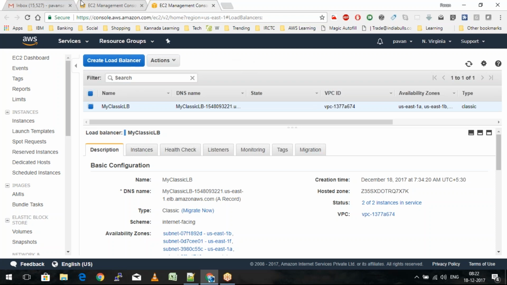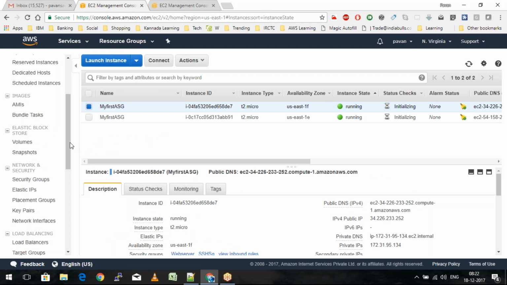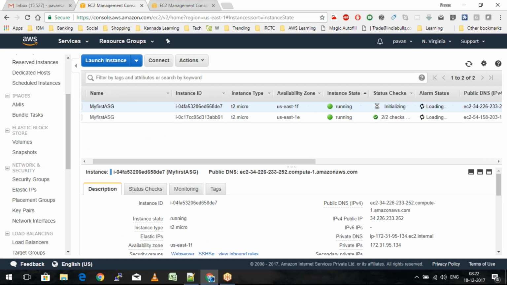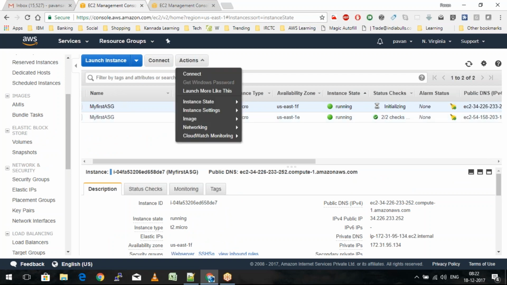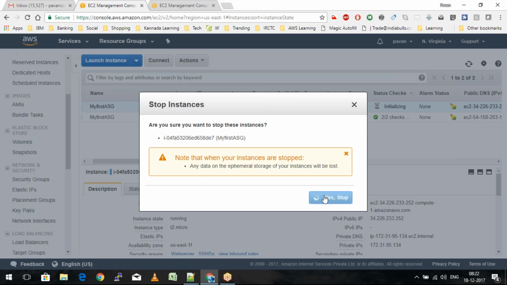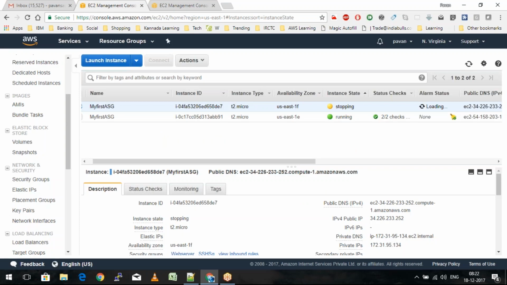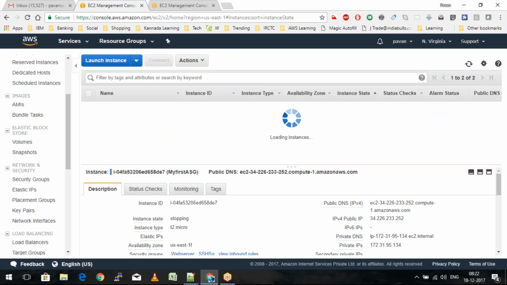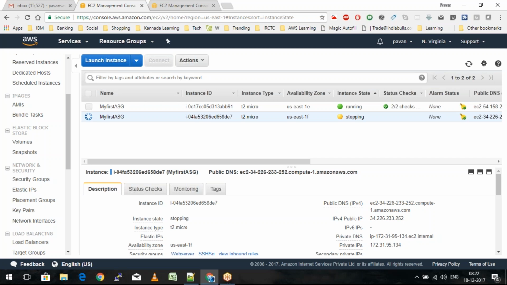So I'll show you some more things before we close for the day. Now let's say one of the instances got corrupted and it went into stop mode, or it got into a problem and went into a stopping mode. As we know, the autoscaling group has a minimum number of instances to be running, which is 2. So let's see how we are going to get an email, and how the new instance gets added up here.